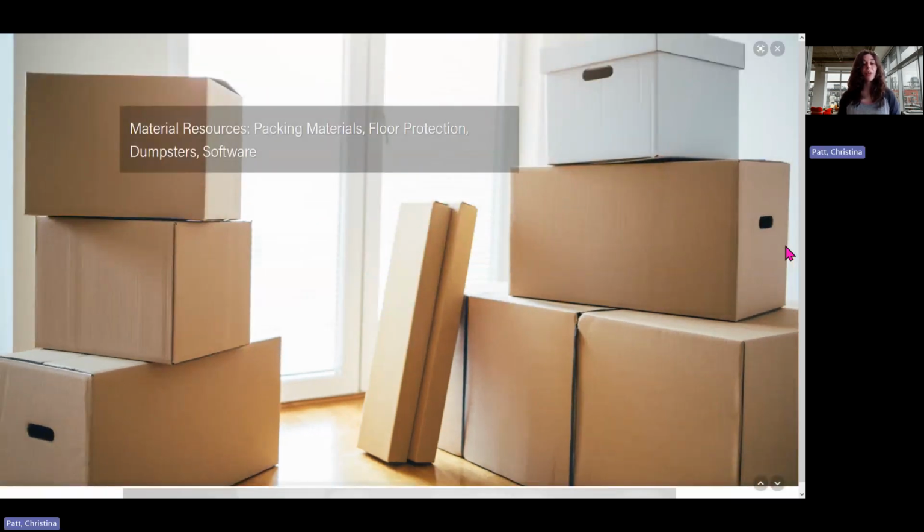Next, we have material resources, such as packing material. So when you're dealing with boxes, you're taking into consideration the cost of the box, the paper, the tape, as well as the labels and the QR codes attached to them. Then when you are dealing with furniture, you are dealing with stretch wrap and furniture blankets in order to wrap and secure those items. Floor protection can be carpet or hardwood floor protection.